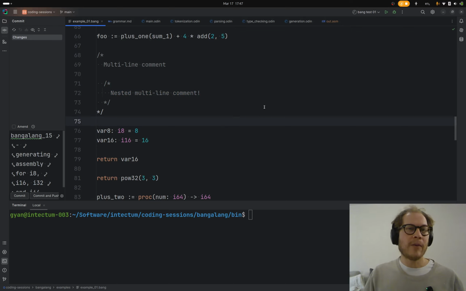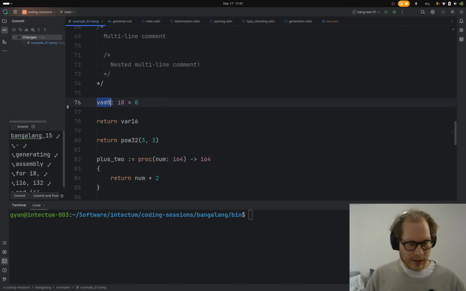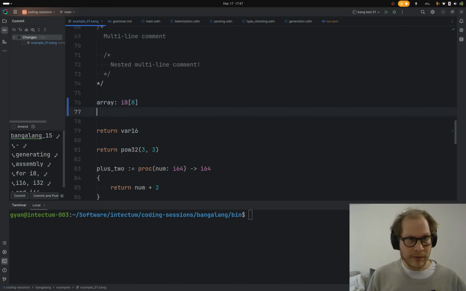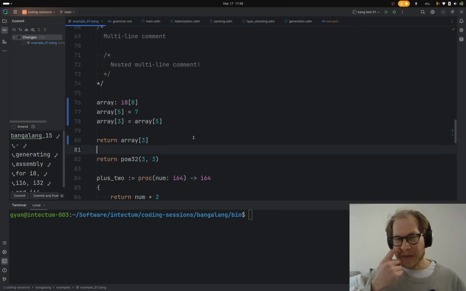And now what I'd really like to have a go at, I think I might just change this. I want to make an array. So maybe I want to make an array that has 8 elements. And then I want to access, let's say, element 5 and assign 7 to it. And then maybe assign one element to another element. And then return an element. I think that's a nice start.